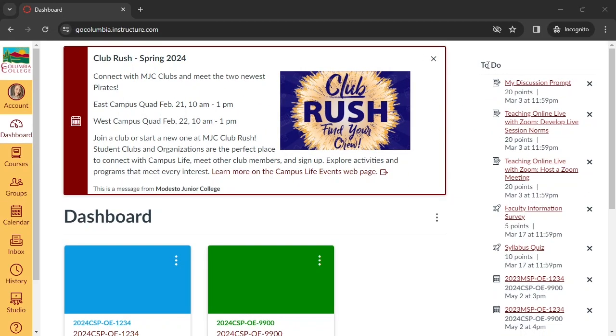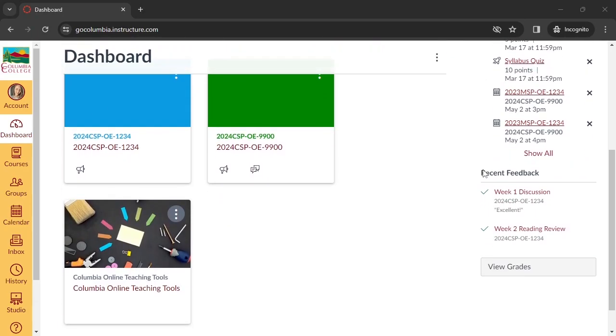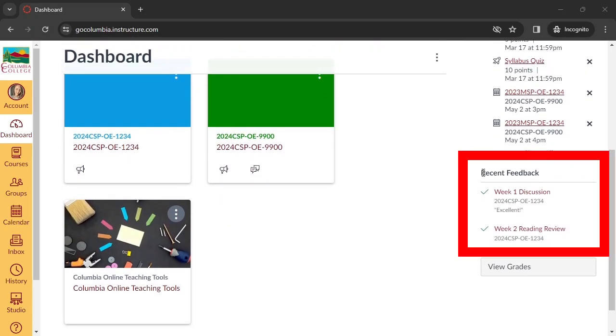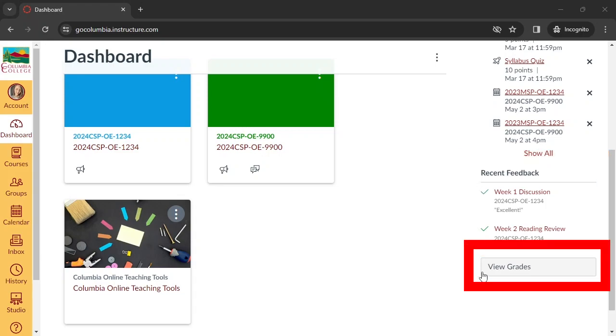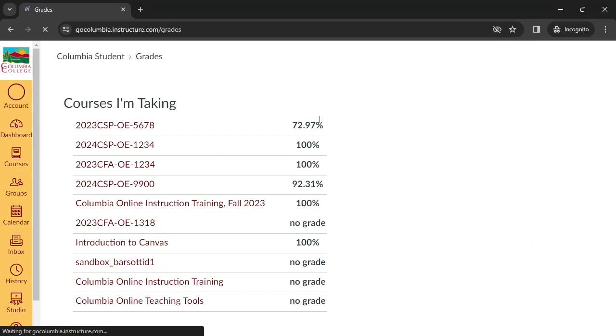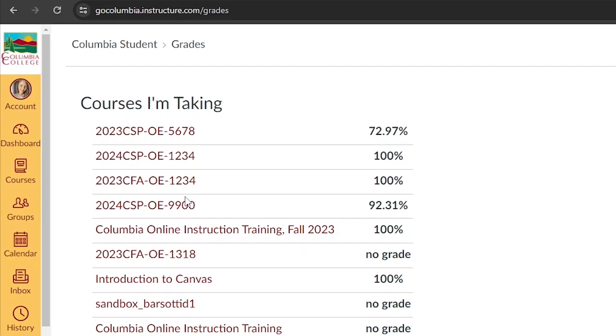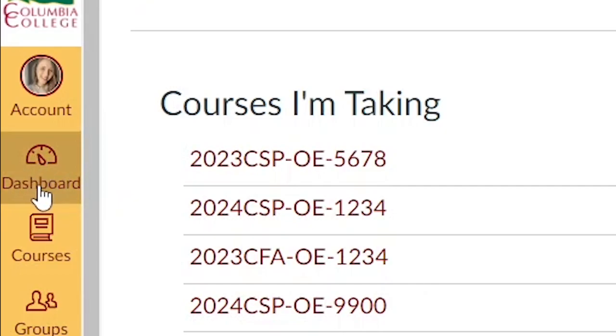From the to-do column, if we scroll down, we'll find a new column called Recent Feedback. This would be any completed assignments that have been graded that have some sort of comment or grade waiting for you from your professor. And finally, we have a View Grades button that if we click, we will see our current total grade in every course that we're in at the moment. And then we can head back to the dashboard by clicking the dashboard button on the Global Navigation menu.